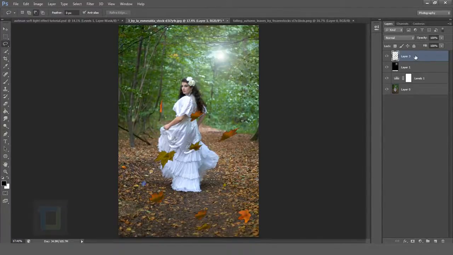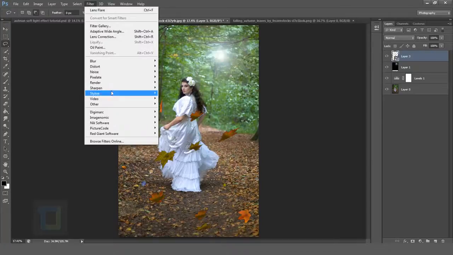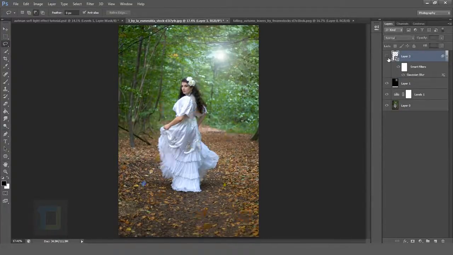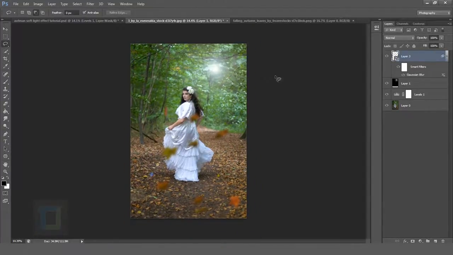Now right click and select convert to smart object, and this option is only in Photoshop CS5 or CS6, I'm not sure. So once that is ready, go to filter, blur, and go to Gaussian blur and apply a bunch of blur like this and a little even more and hit OK. So that seems beautiful. Now is the final trick.